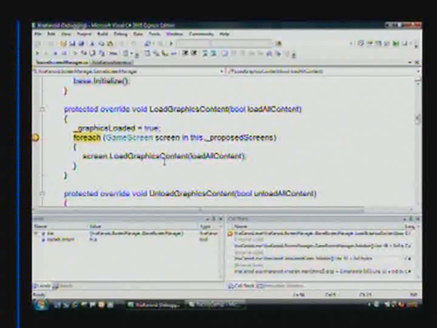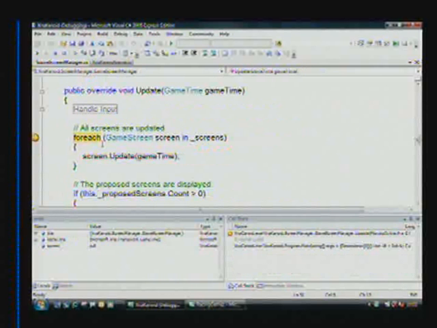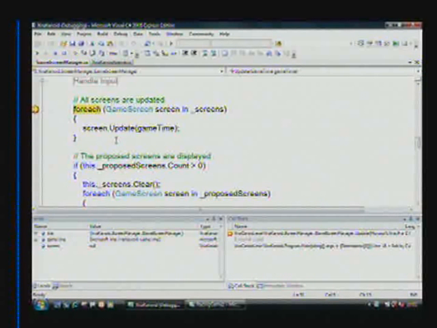What's interesting now, we are in the load graphics content of the game screen manager. This is called automatically because of the game component thing, called automatically by the game class. And there we forward all the things to the different screens. So now we loaded up the graphics resources of the play screen. And now we're in the game loop, of course.